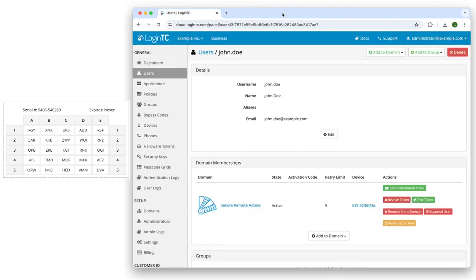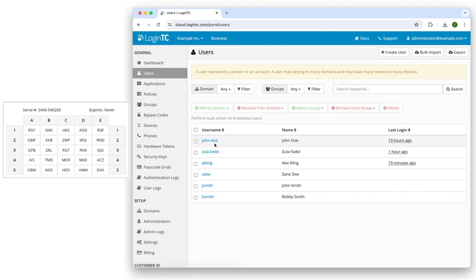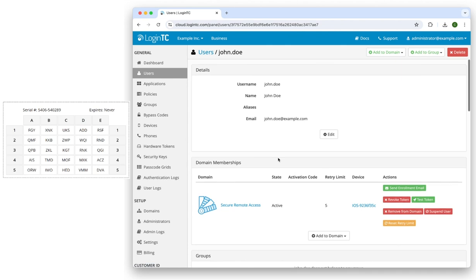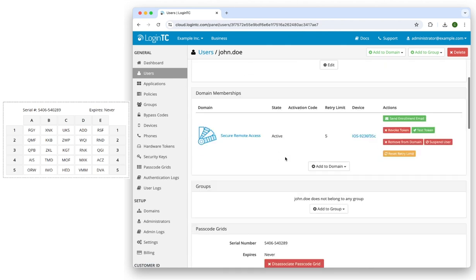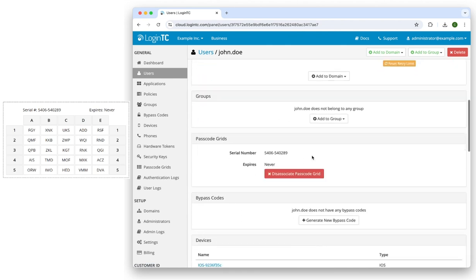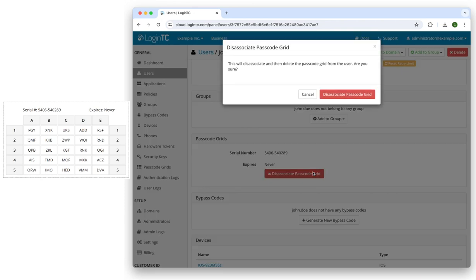Back in the LoginTC admin panel, let's check our user details. Click on the Users tab and select the user that just added their new passcode grid. Scroll down to the Passcode Grids section to check that the grid has now been enrolled. If you want to disassociate the grid from that user, you can do so by clicking Remove Passcode Grid and then confirming in the dialog box. We'll leave it associated for now.